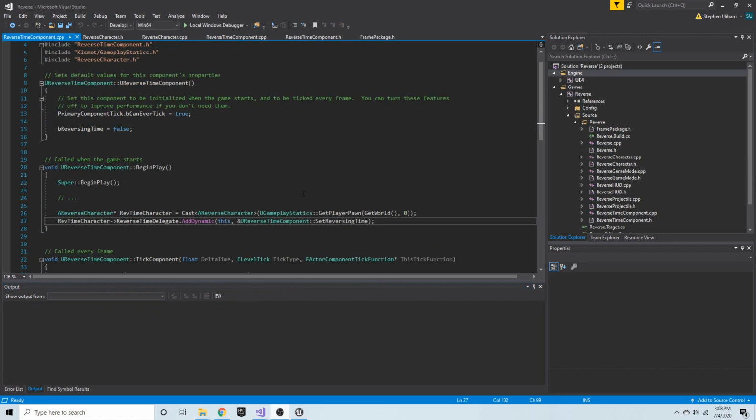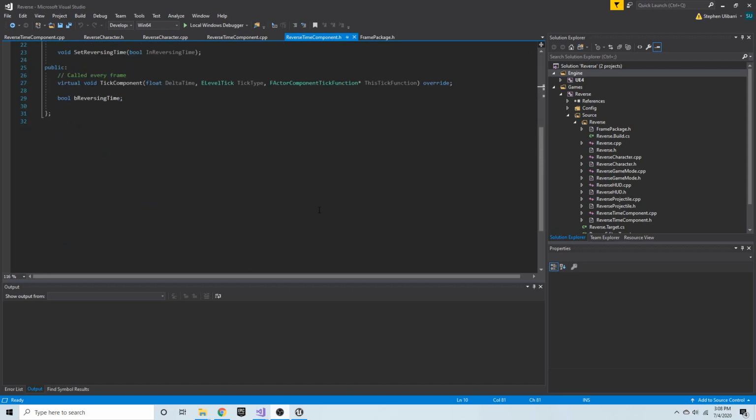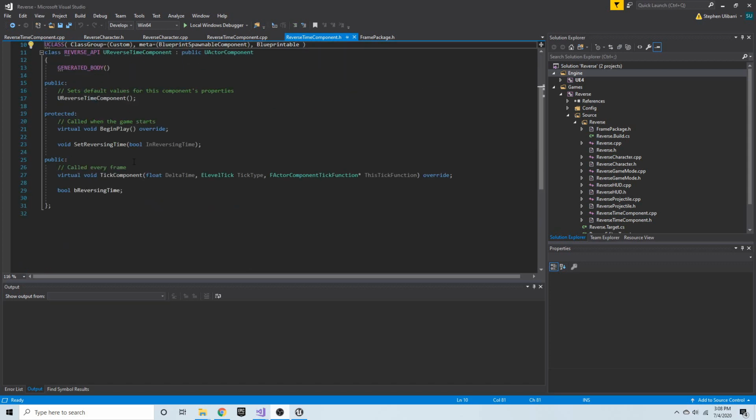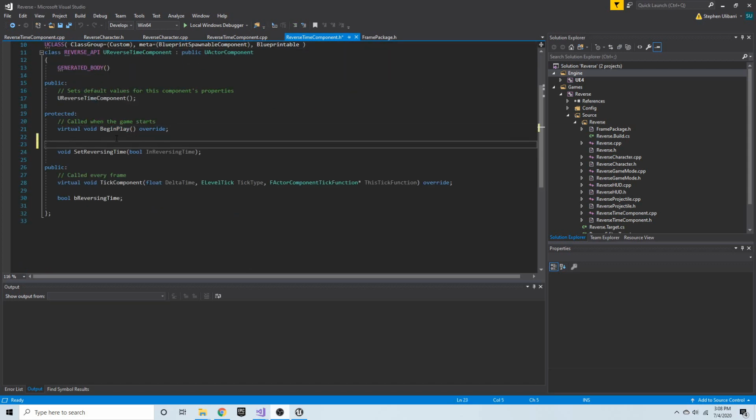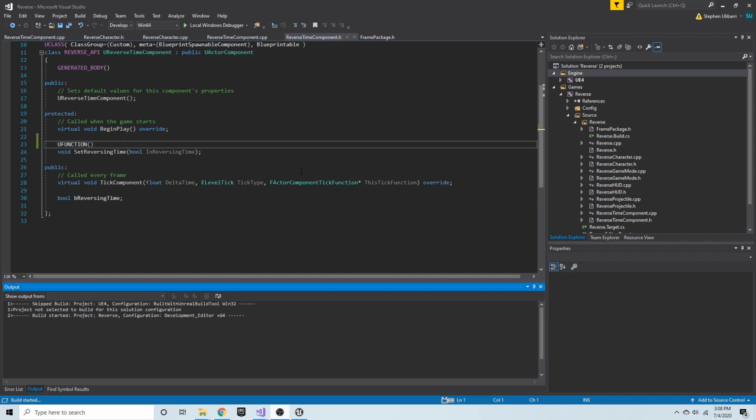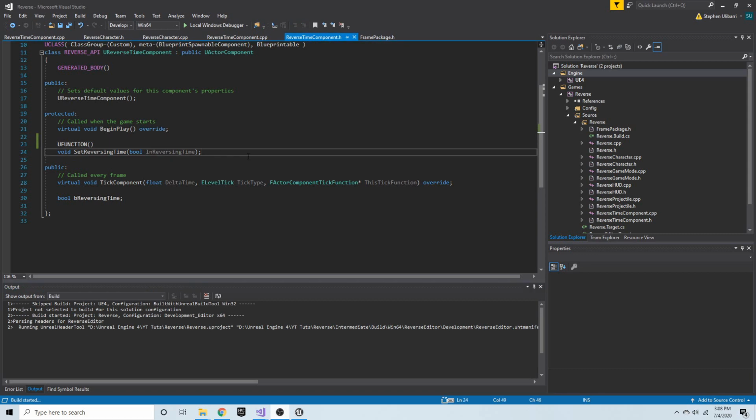And before we test this out, one important detail is that any function that we bind to a delegate, we're going to make sure that this is a U function. If we're binding it to a dynamic multicast delegate, we need it to be a U function. So let's go back into reverse time component.h. We'll take our set reversing time function, give it a U function macro, and we'll go ahead and compile this.